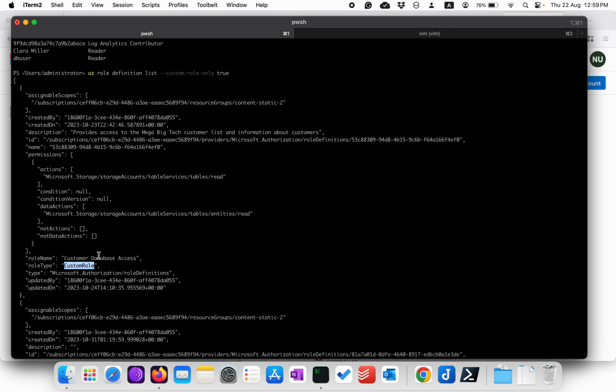You can see here the role name is customer database access, and what this can do, in terms of permissions and actions, is read the tables in a storage account. So again, an interesting action, because there can be sensitive information in the storage accounts. Storage accounts are just like a storage point for storing data. It sounds pretty obvious from the title itself, but it can contain different types of data. For example, it can contain blob images, static files, the queues, and it can contain the tables as well.